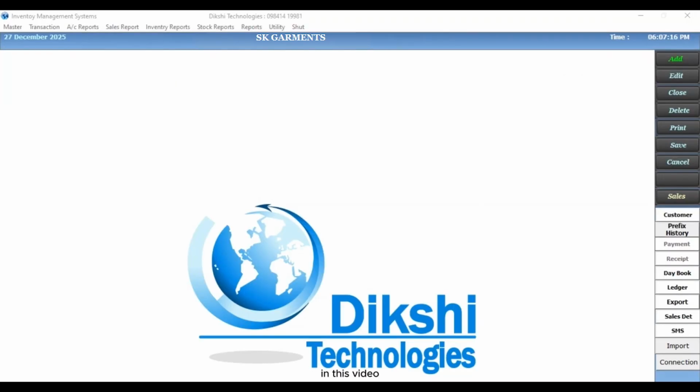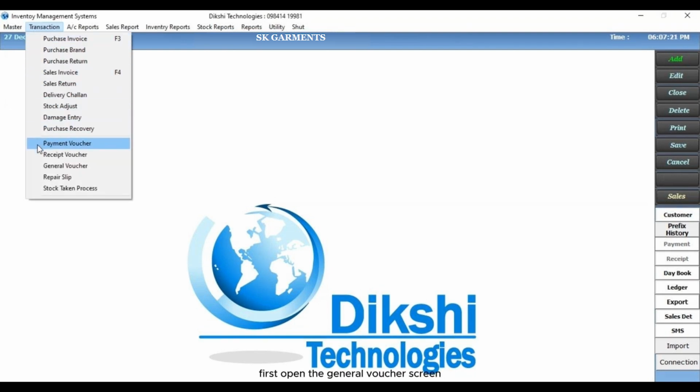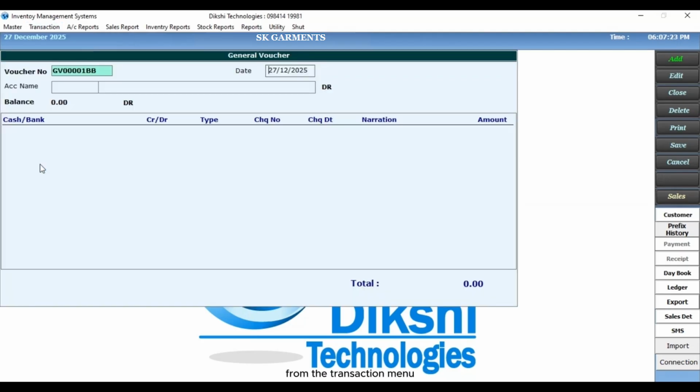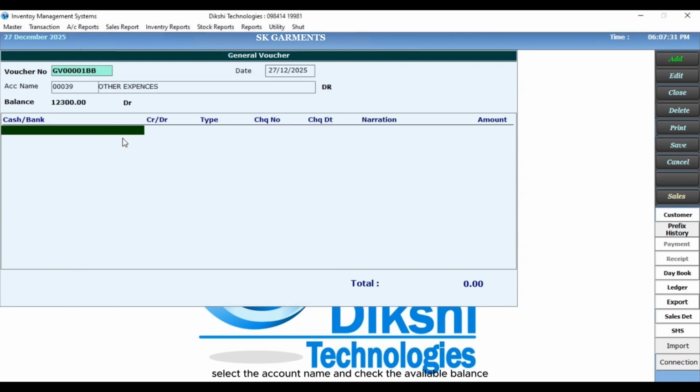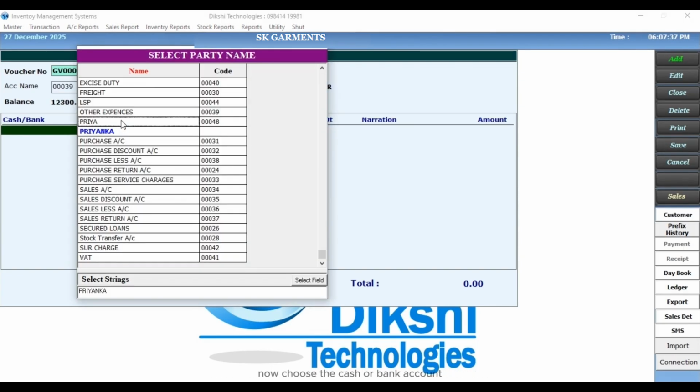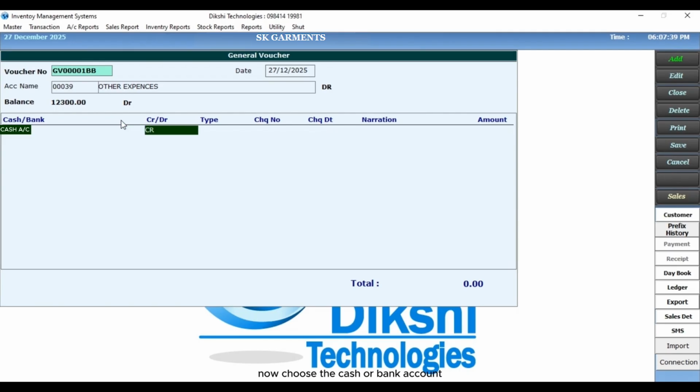In this video, we will see how to create a general voucher using the Garments software. First, open the general voucher screen from the transaction menu. The system automatically generates the voucher number and date. Next, select the account name and check the available balance. Now, choose the cash or bank account and select credit or debit as required.